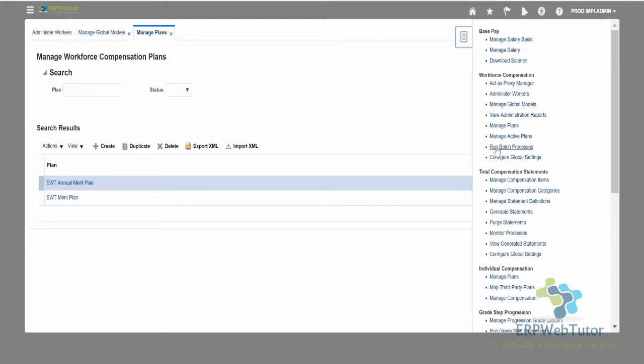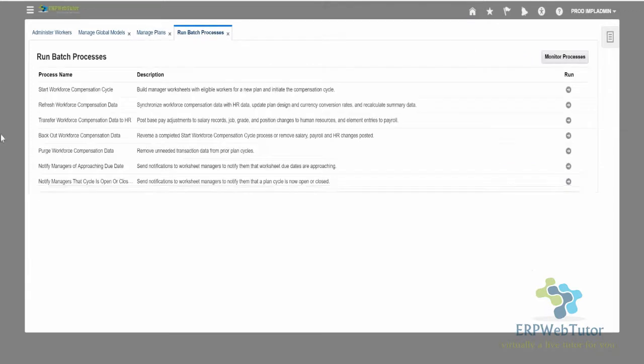Run batch processes. There are some batch processes that are available. We will talk about these batch processes when we talk about workforce compensation in detail, but there are some batch processes that you can navigate to from the compensation area. The nice thing about the compensation module is that everything you need is under compensation. You don't need to navigate out of that area.